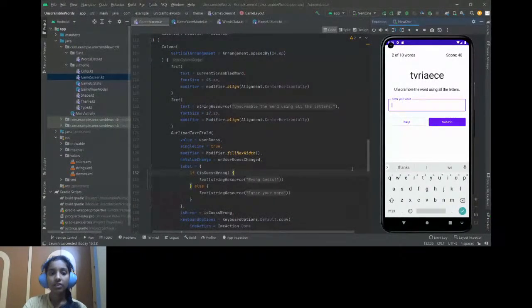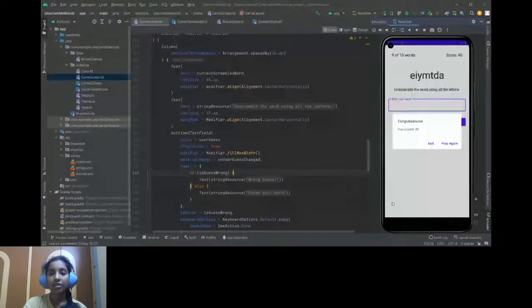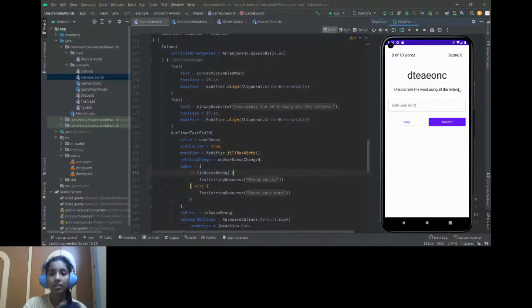So in this way, we'll be guessing all our words. And when you don't want to, you can just skip. Once you reach all 10 words, you will get your score, and you will get two options to exit and play again. When you click on exit, you will go to the home screen of your mobile. And when you want to play again, you will go back to this.